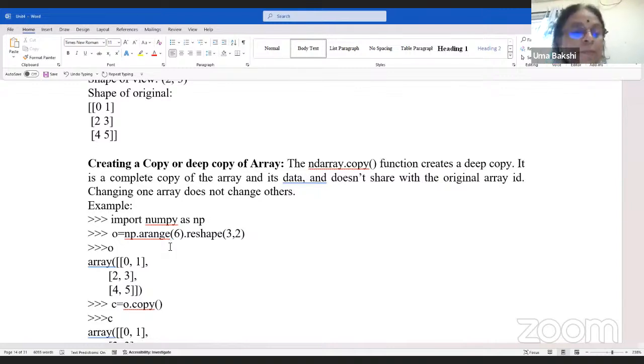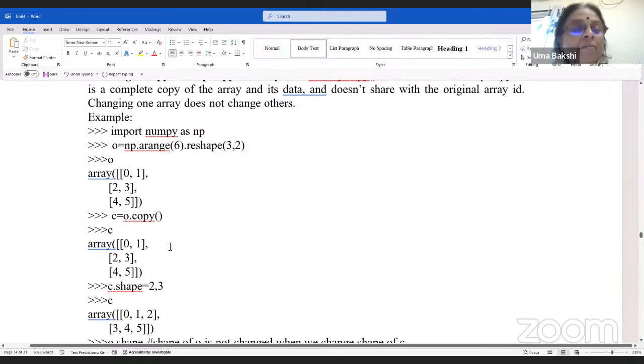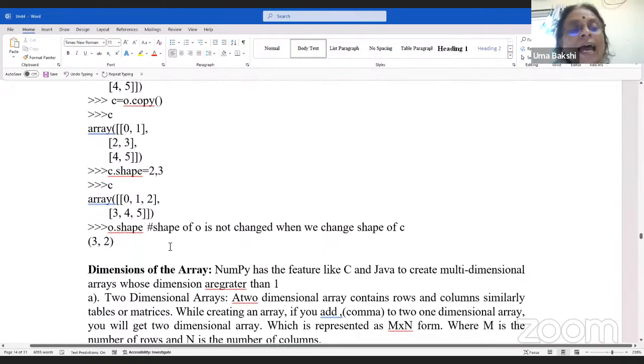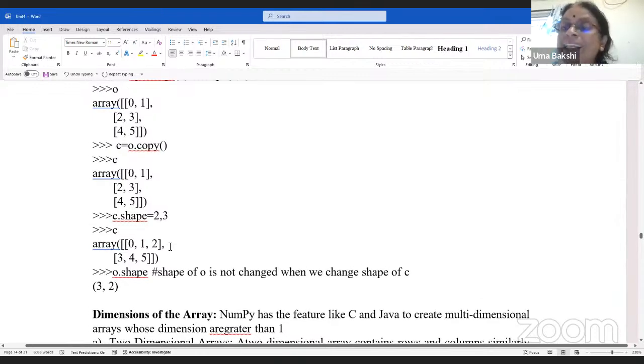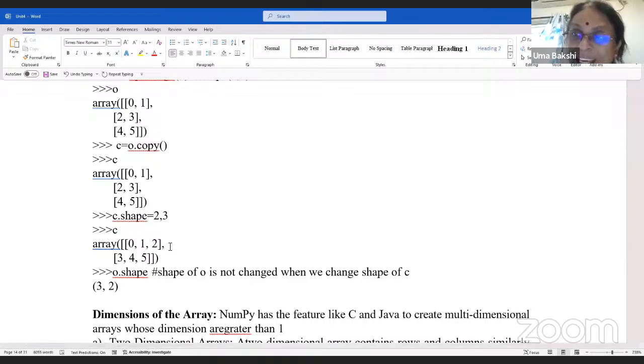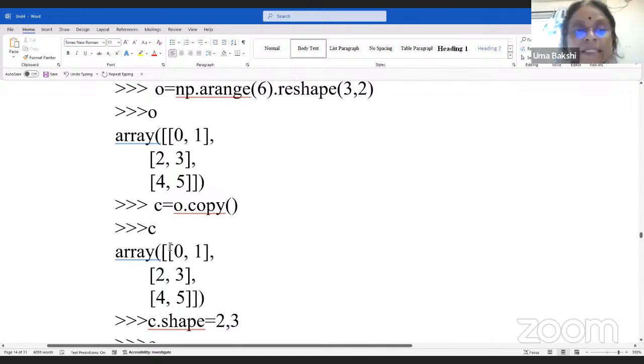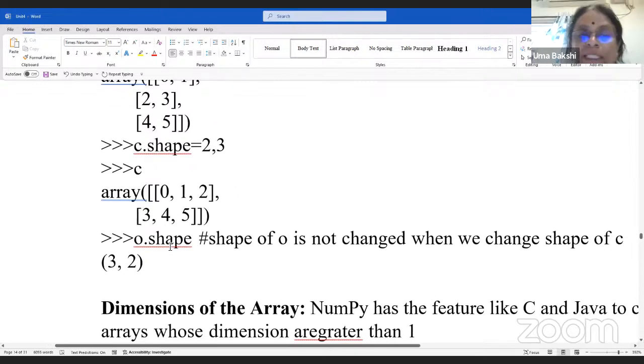Like that, it works. So the original array is 0, 1, 2, 3, 4, 5, and you write original.copy. When you write copy, it will copy the elements. The elements are the same, but it is not changing the original. All of you see carefully. Your original array and its copy are like this: 0, 1, 2, 3, 4, 5.